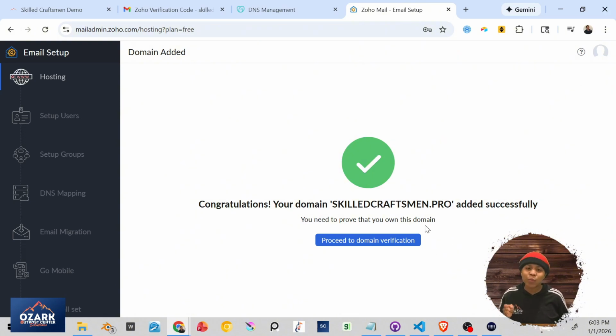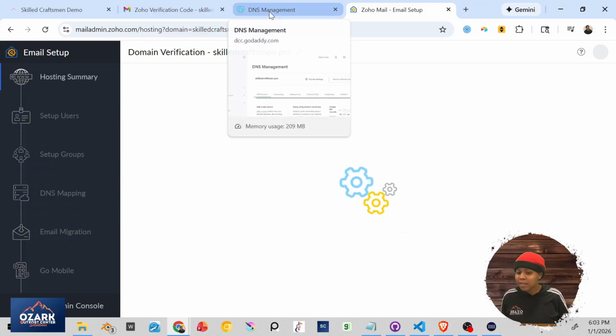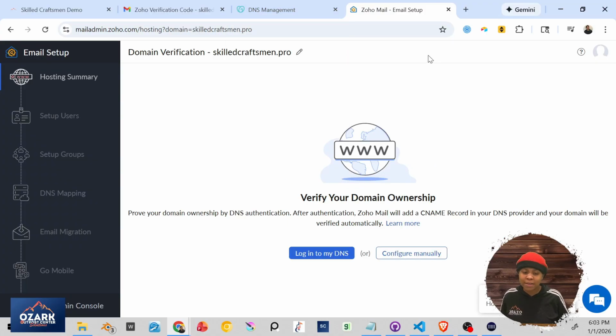Now, this is where the DNS records, friends, come in, okay? So we're going to proceed to domain verification. That's why we have GoDaddy still up here. So whatever your domain registrar is, you need that. Okay, so let's verify your domain ownership.